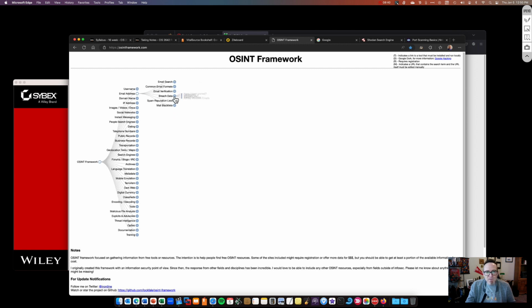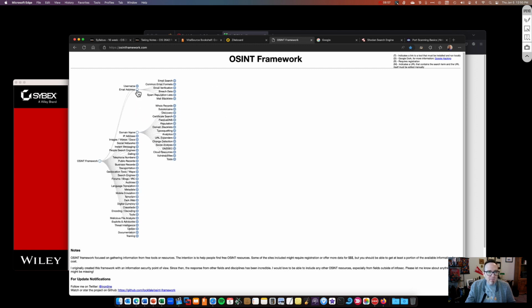Breach data is always a good one. Have I Been Pwned? Things like that. You can search for your target. Have I Been Pwned is actually a great one, because if you can show that they have been, you might be able to find that information for follow-up attacks. Domain names, things like that.